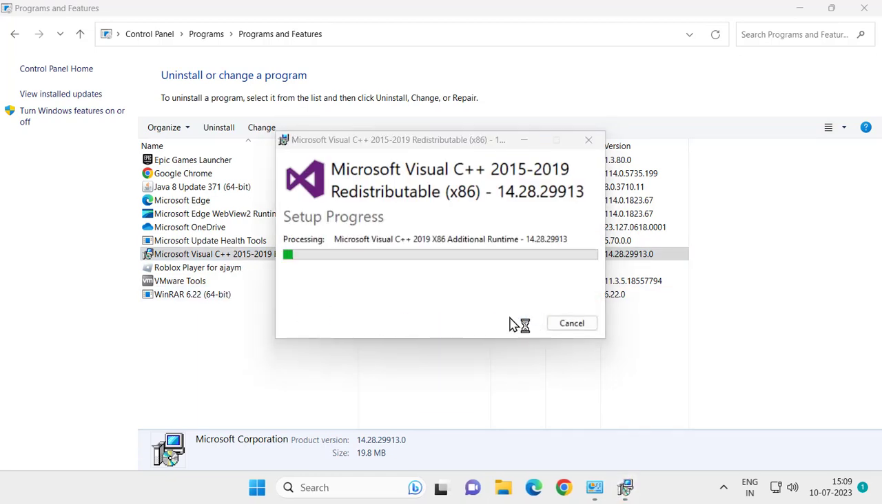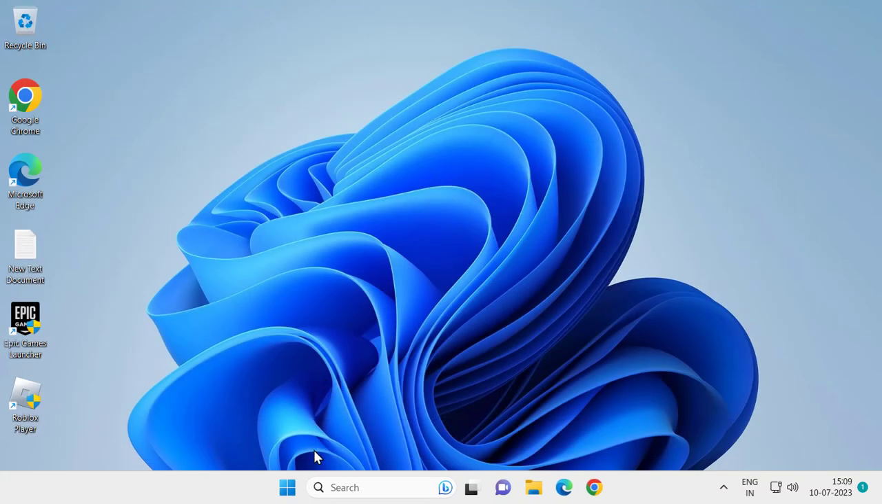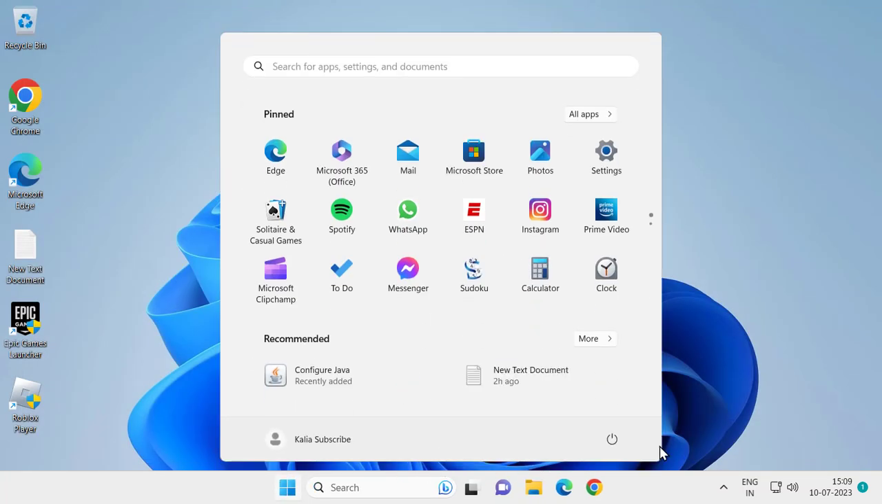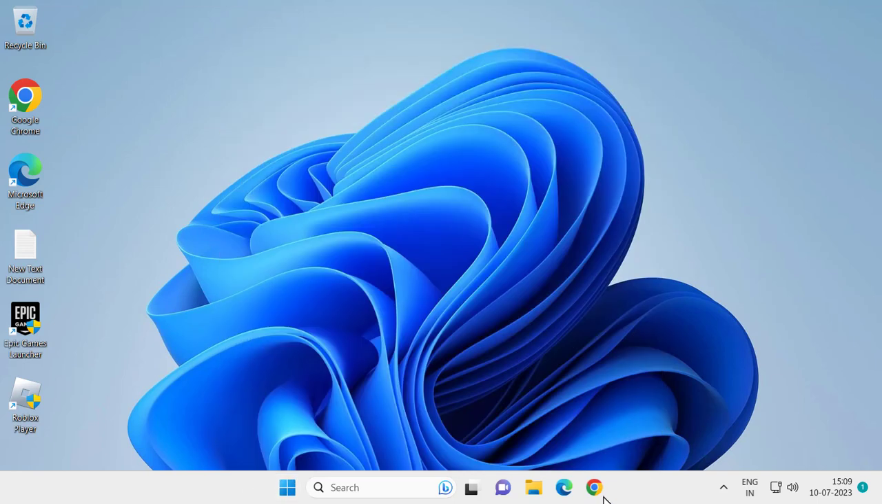Click uninstall. After getting uninstalled successfully, close out of here and go ahead and restart your PC, guys. Now you just want to restart your PC. After restarting your PC, go to Google Chrome or any web browser you are using.